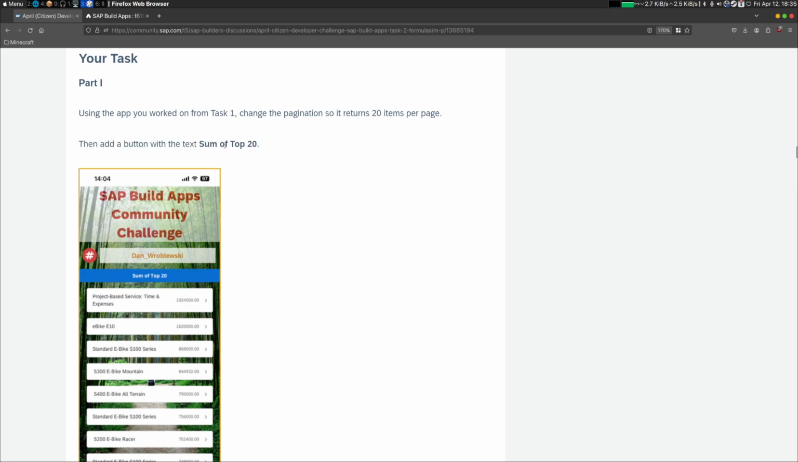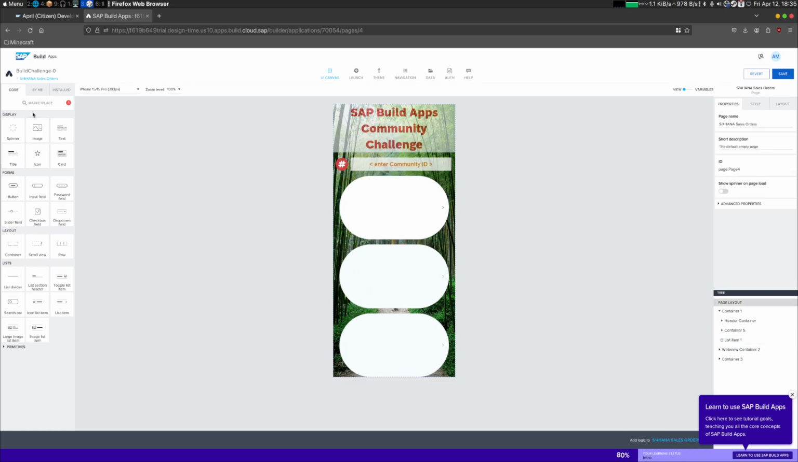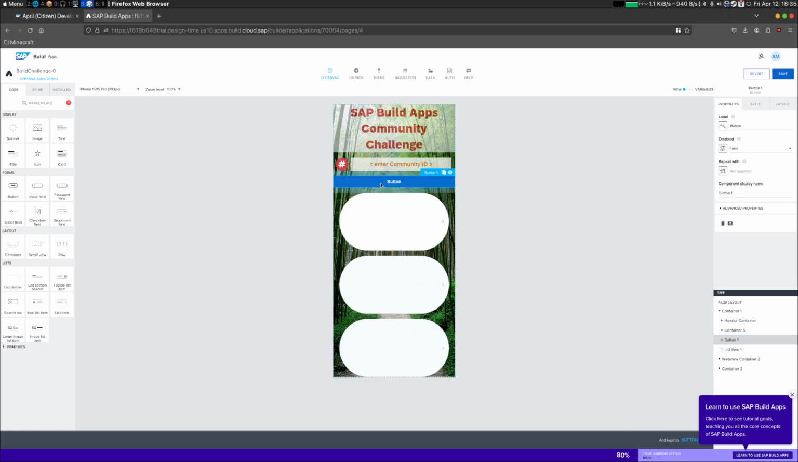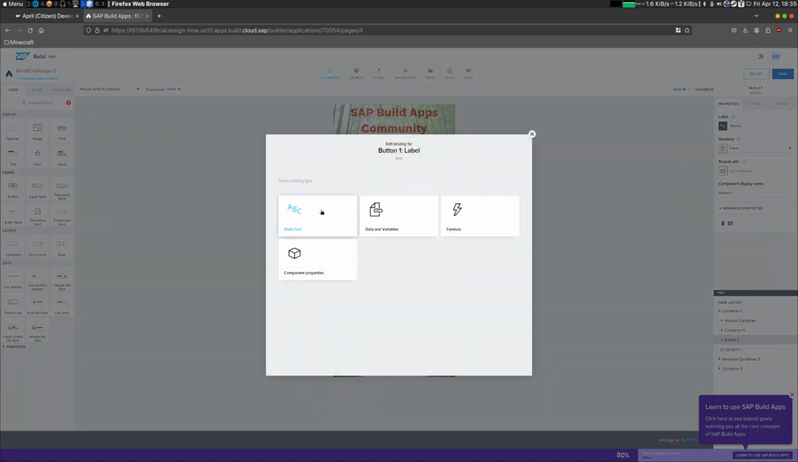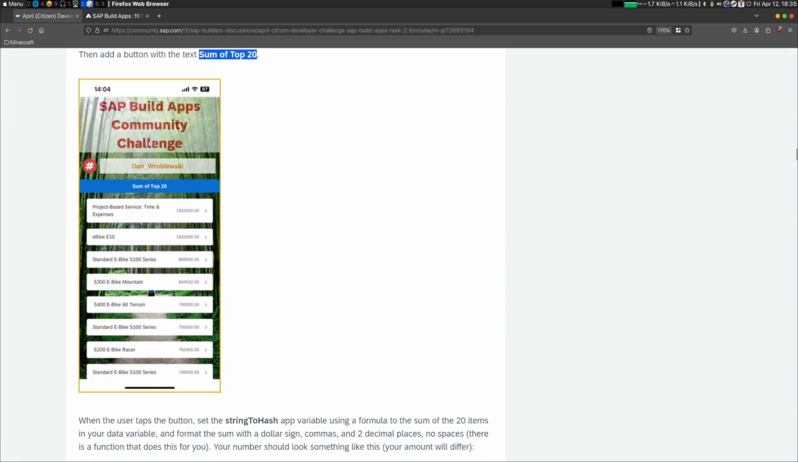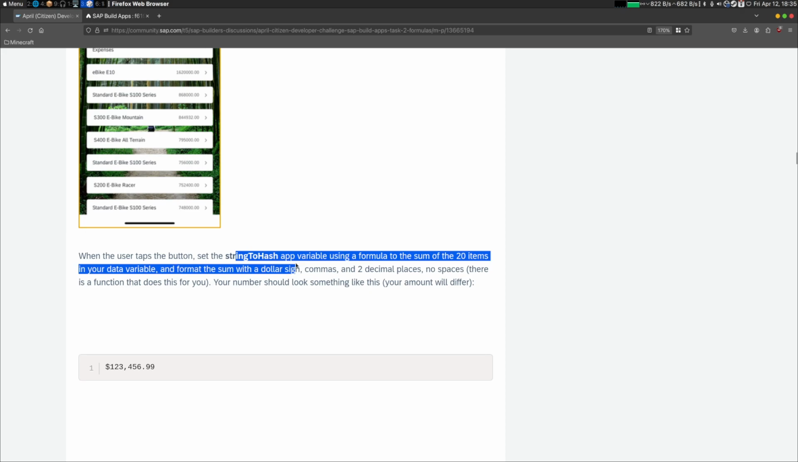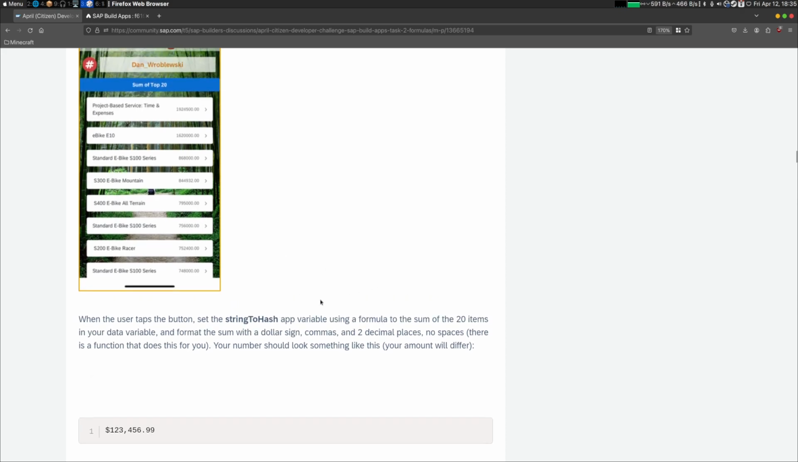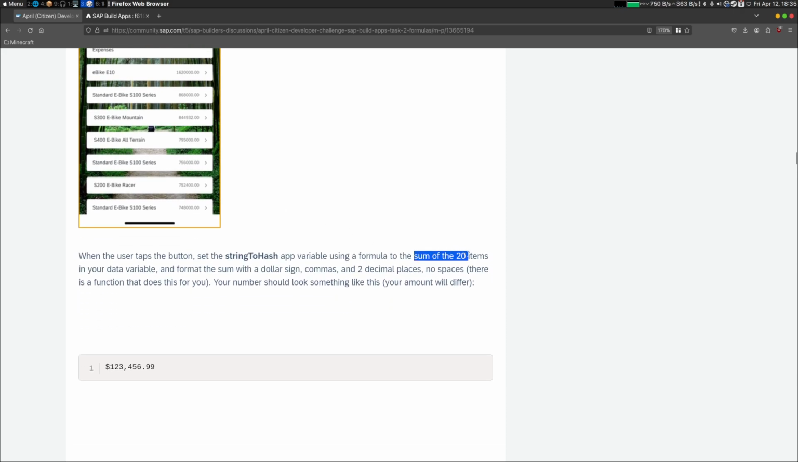So the first thing they want us to do is to add a button that says sum top 20. So let's do it. Come here, and then the label is a static text, and that's it for now. And now they want us to put the sum of 20 items in the string hash formatted like this. Okay.